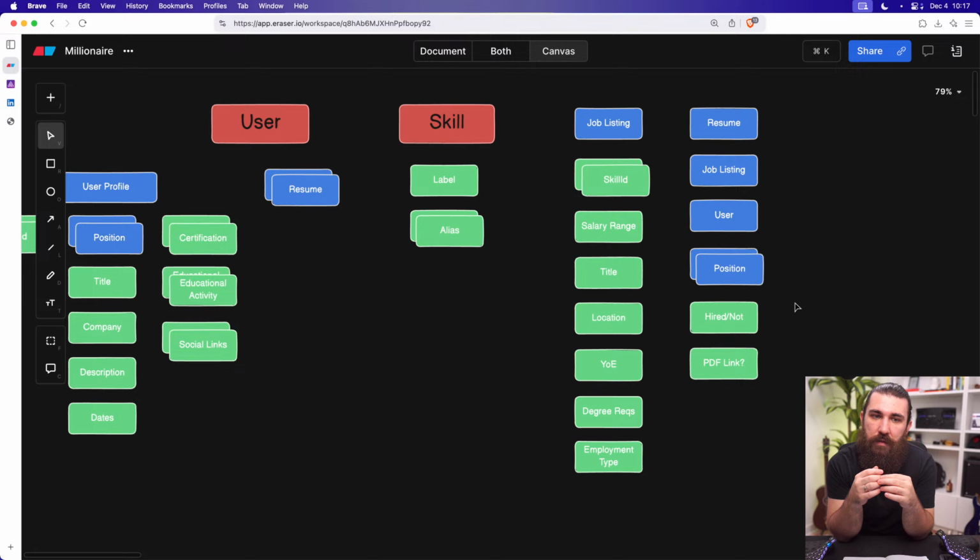We will save this. So for the next time, if the job listing has previously been parsed, it's going to be faster. We'll just skip the whole parsing process. That's going to be the job listing. So we are going to have them.